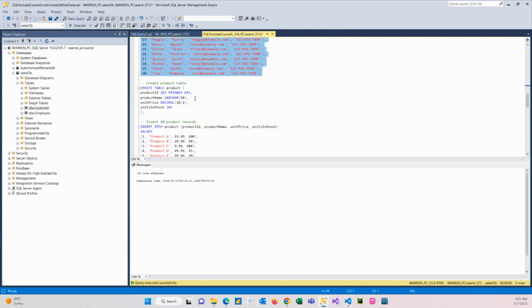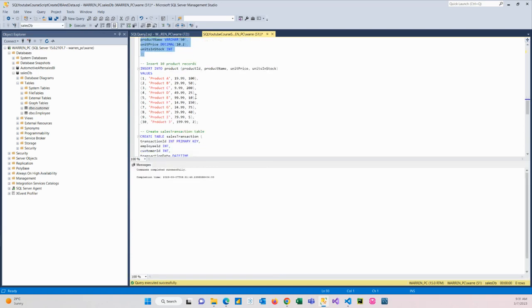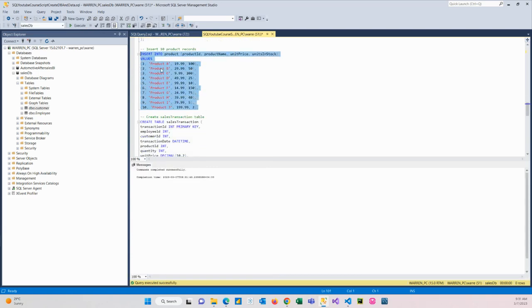We're going to go down. We want to create our product table. I'm going to go a bit quicker now. It's exactly like we've just discussed. We're going to highlight the insert into. It's going to insert 10 different products with their pricing and their quantity.